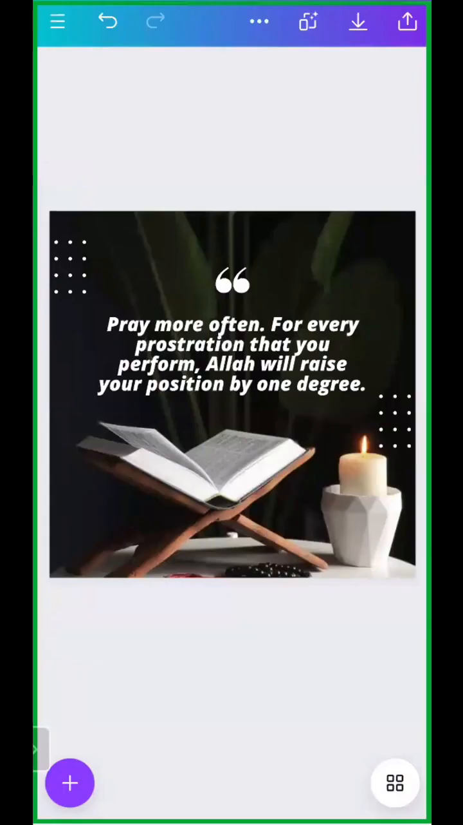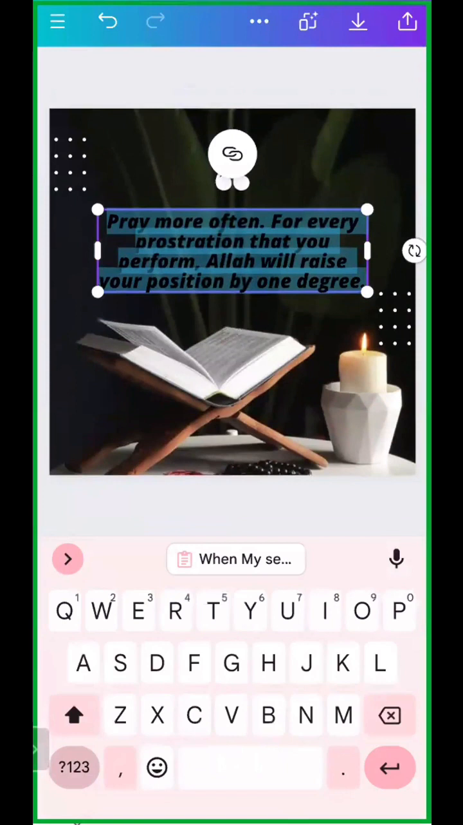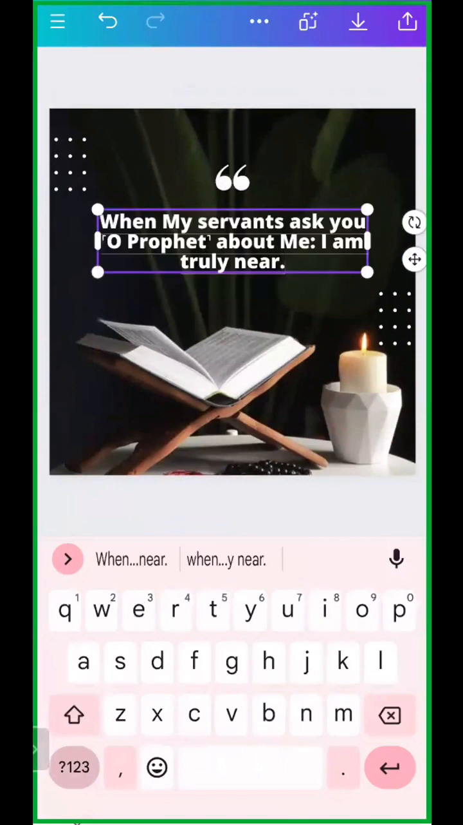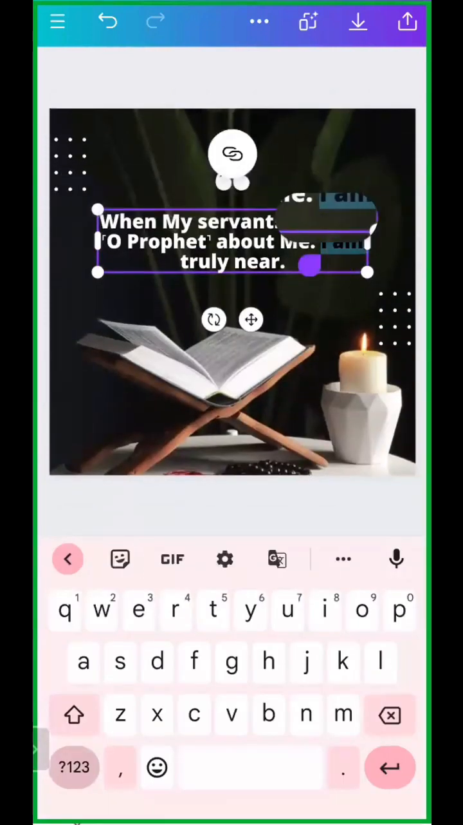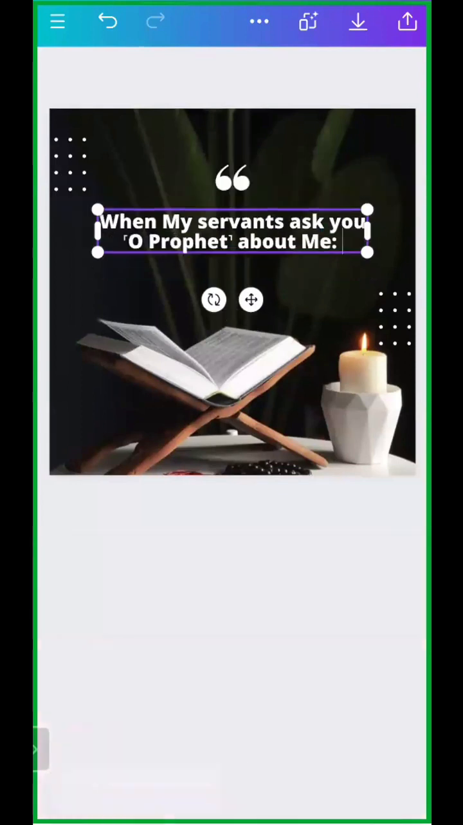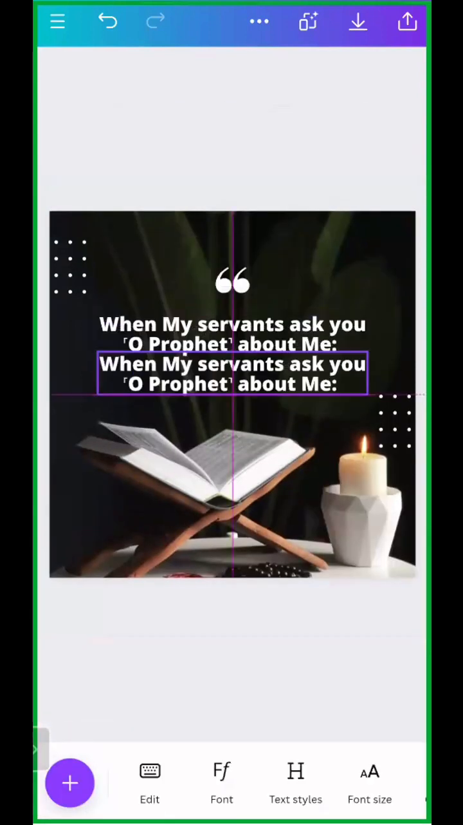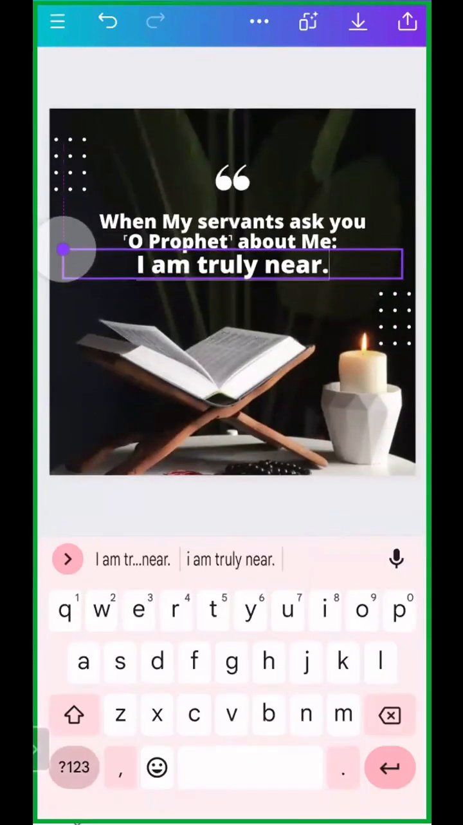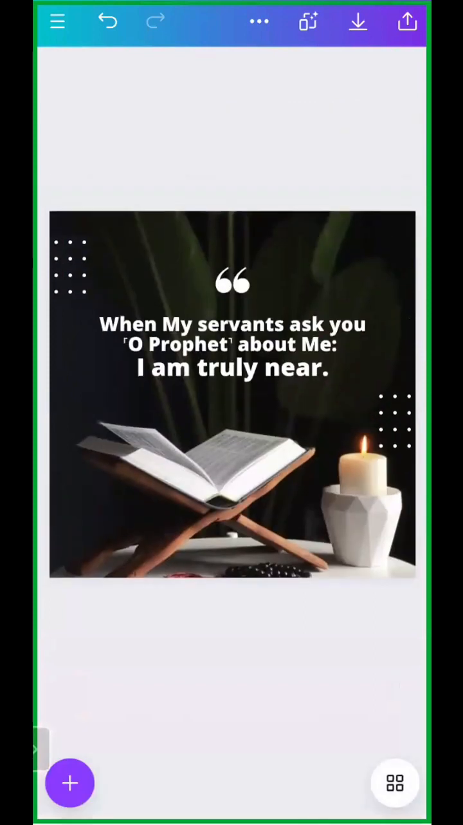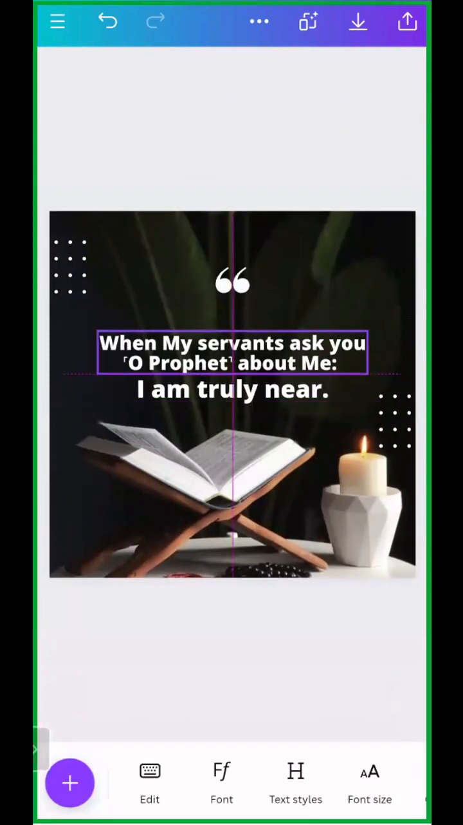Okay, I selected this. Now I have copied the text also. I can just paste the text here. When my servants ask you, "Oh Prophet, about me," say that I am near. If you want, you can just remove "I am near" out of it. Cut it out and duplicate this. Let me just duplicate this text. And the last part that is here, I am truly near. Let me just enlarge it. Done. We can just place it here, in this way.